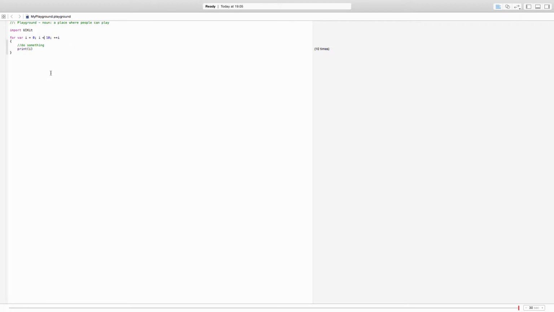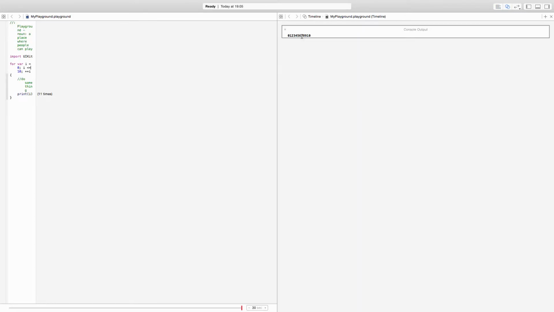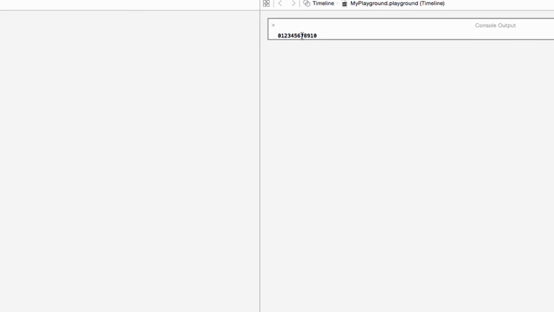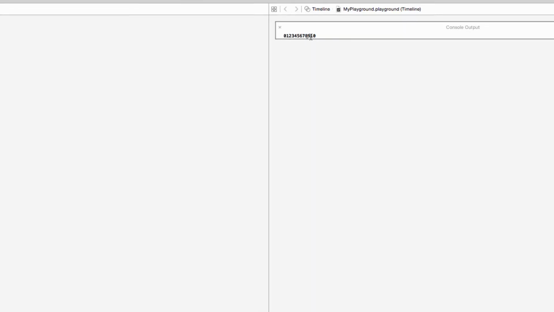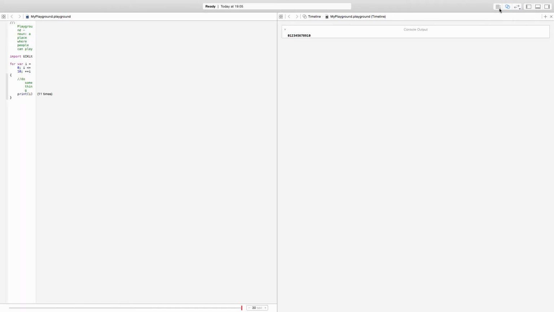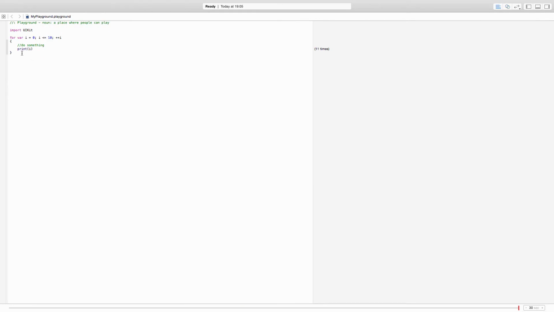If I were to change this to less than or equal to 10, it now executes 11 times, and now the output shows from 0 all the way to 10. Great. So you are even more of an expert now with this for loop. The next thing would be for you to learn functions, and we're going to talk about functions in the next lecture.